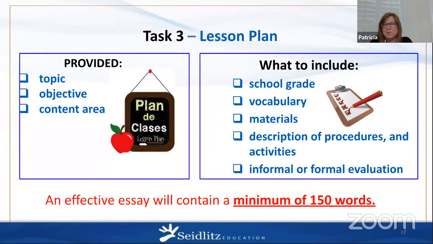What teachers need to do, what you need to include: the school grade, vocabulary that you're going to use in your lesson, materials that you're going to use in your lesson, description of procedures and activities. This is important. This is like a real lesson plan written in Spanish. All the description and activities, and of course, an informal or formal evaluation. So to fully address this, we really need to focus on that.